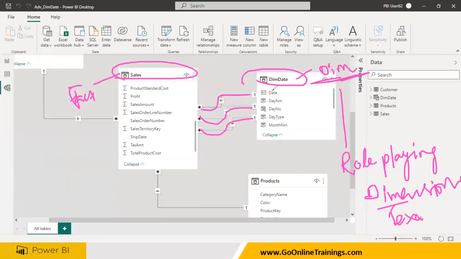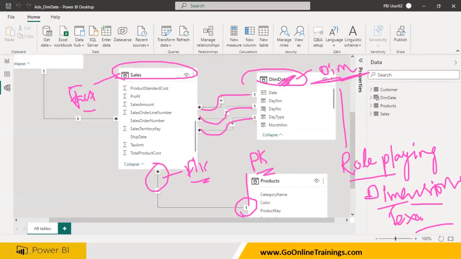Why is this table called a role-playing dimension table? Because this dimension table and fact table have more than one primary key and foreign key relationship. Wherever there is a star, you need to understand that is a foreign key, because a foreign key will allow duplicate data. Wherever there is a one, meaning unique, you can understand this is the primary key table. Clear? So if a fact table and dimension table have more than one relationship, the dimension table is called a role-playing dimension table. Remember, this is also one more interview question.